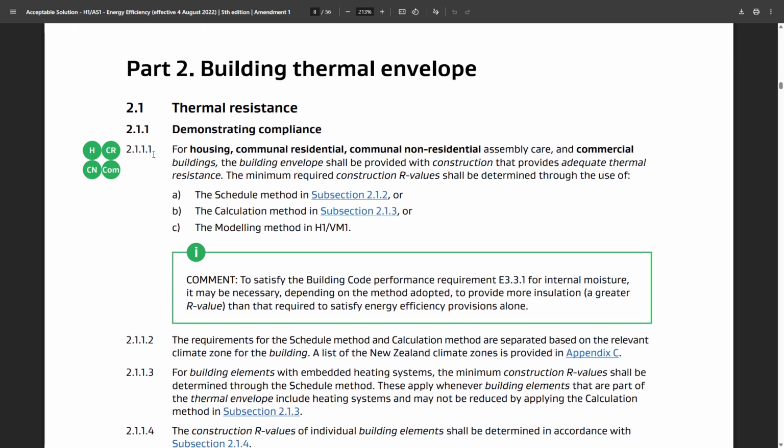So section 2.1.1.1 really just outlines the methods that are included within this standard. So we have the schedule method and calculation method, which are included in subsection 2.1.2 and 2.1.3, and the entirety of the modeling method is detailed in another document, H1 VM1. The workflows that we have available on the platform meet all of these requirements.